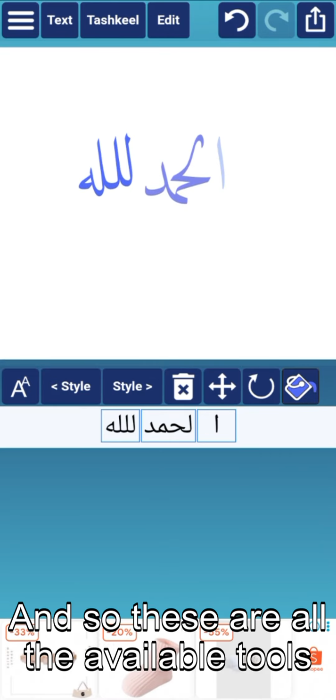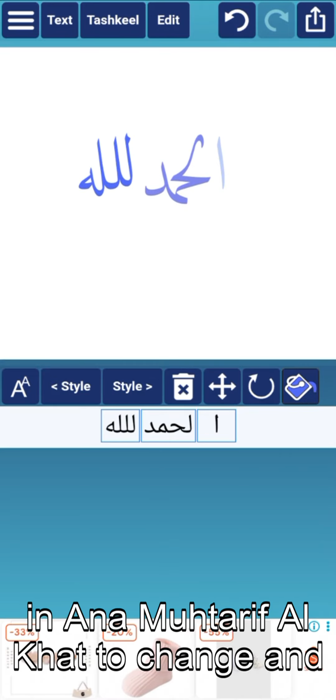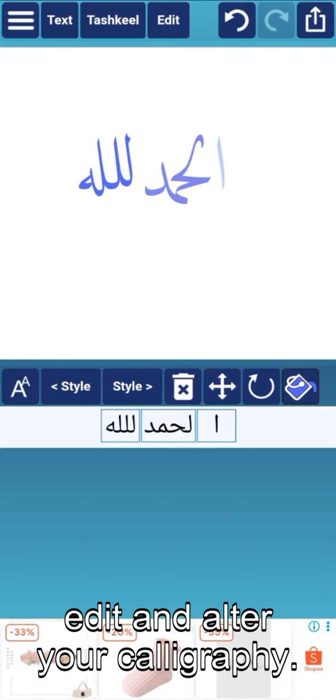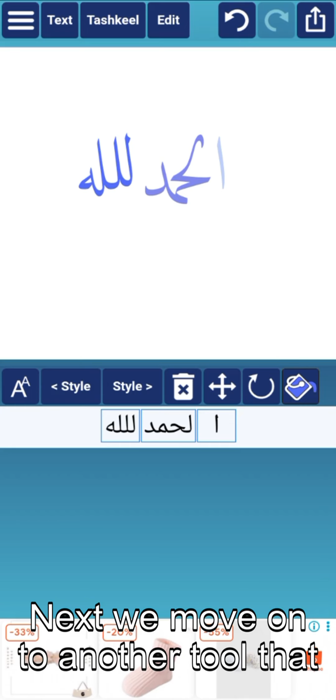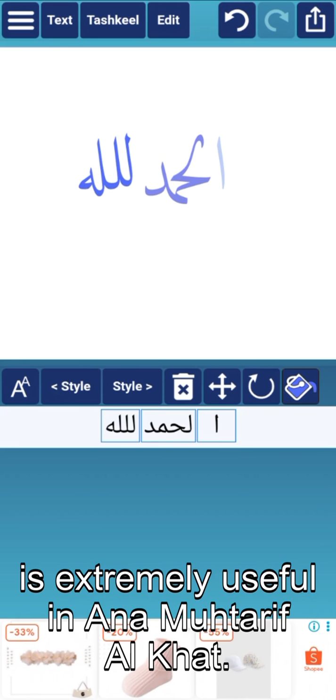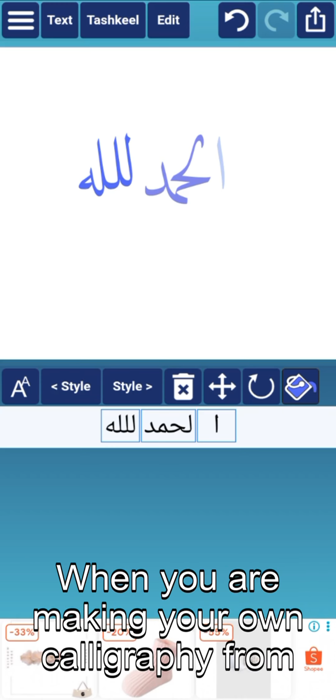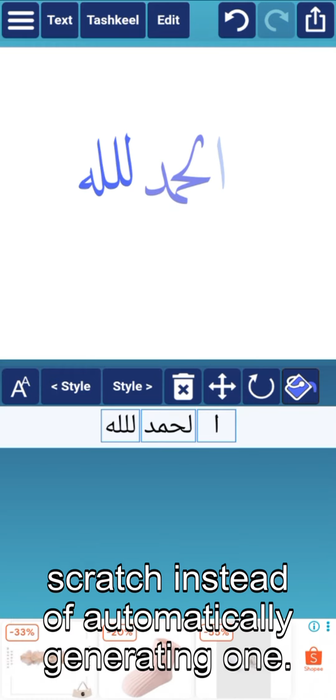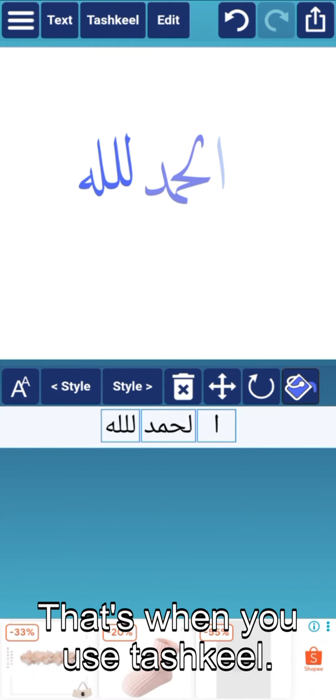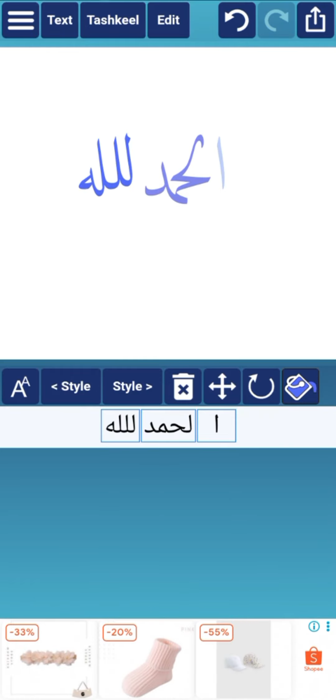And so these are all the available tools in Ana Muhtarif al Khat to change and edit and alter your calligraphy. Next, we move on to another tool that is extremely useful in Ana Muhtarif al Khat. This one comes into use the most when you are making your own calligraphy from scratch instead of automatically generating one. That's when you click Tashkil.